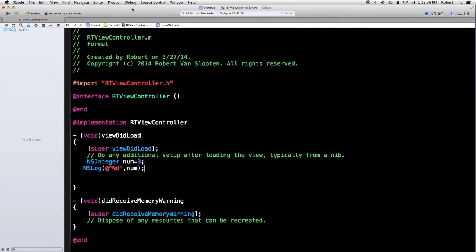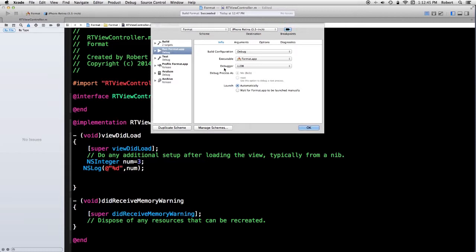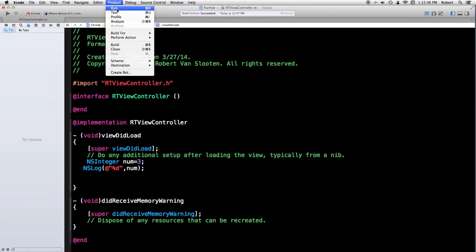However, if I go up to product and I edit the scheme and I change it to release. Now keep in mind that will change the options that are being given to the compiler. So semantically we're still fine here. Let's go back up to product, and I'm going to do a build for run.